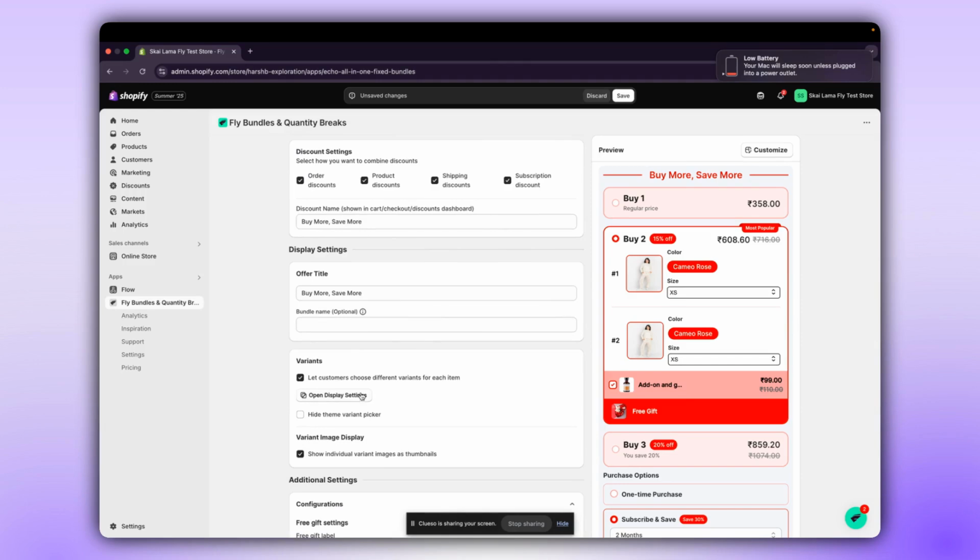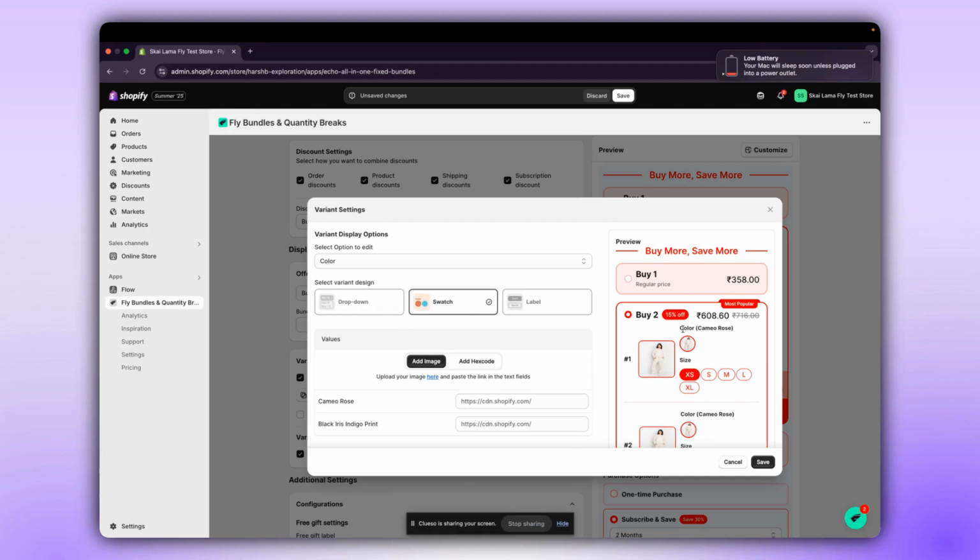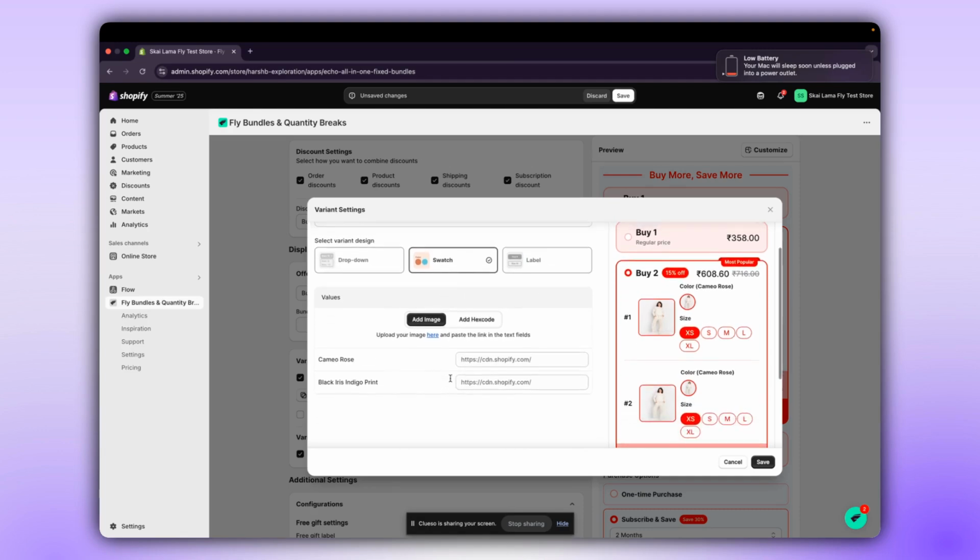For instance, if you don't want to show your color as a label and prefer it as a swatch, you can change it to a swatch. Similarly, if you don't want the size to be displayed under the labels, you can adjust that as well. So, if you have colors and don't want them to be labels, you can switch them to swatches. You also have the option to add an image.